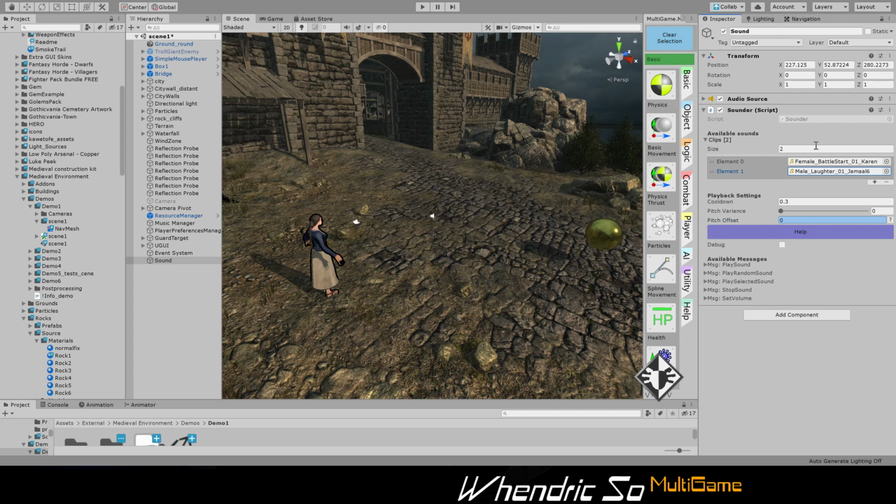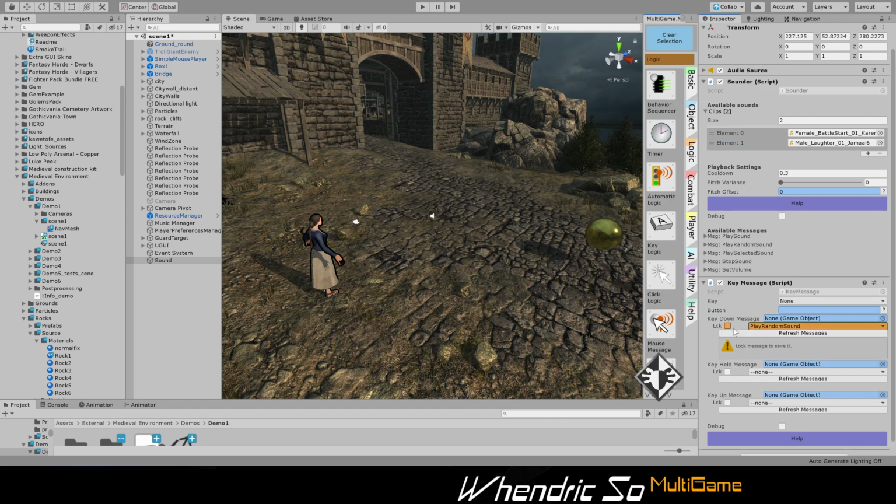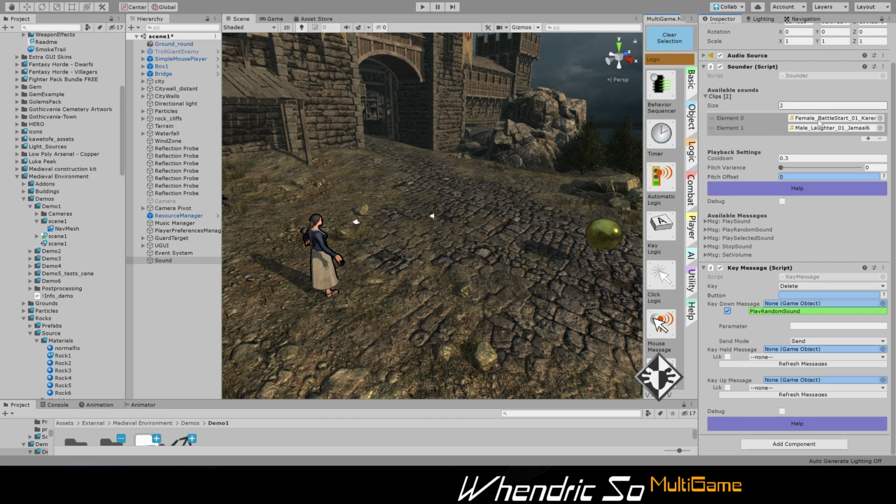Once I've done that, I need some way to trigger the sound effect. For the demonstration here, I'm just going to use a simple key message, but this can be any message you like, of course. So if I say play random sound whenever we push delete, lock that in, then it'll select a random sound from the list.